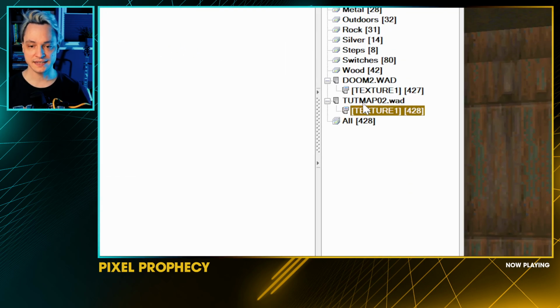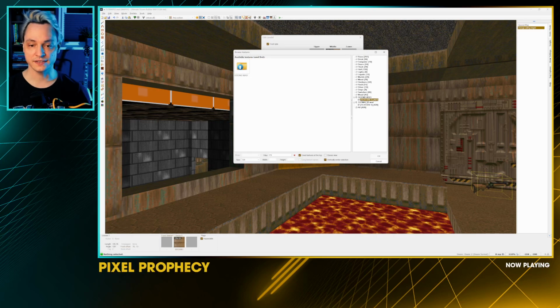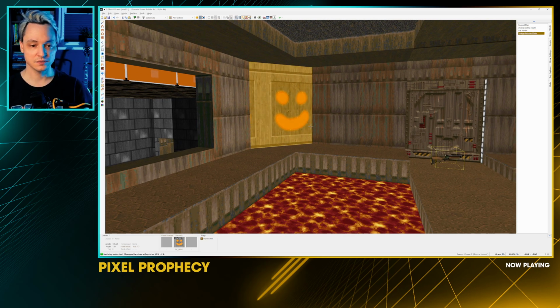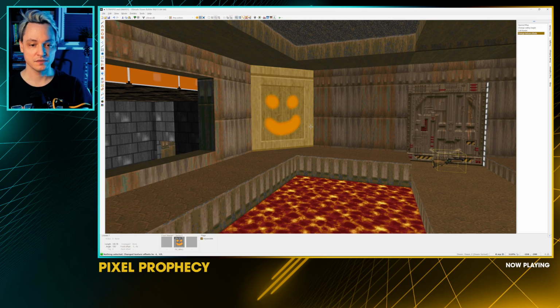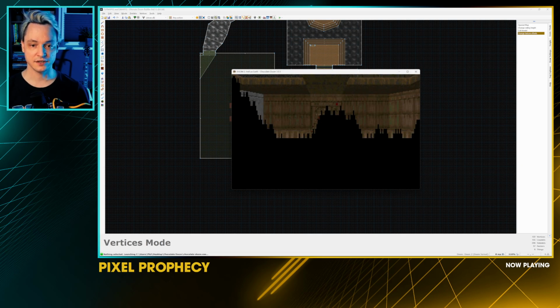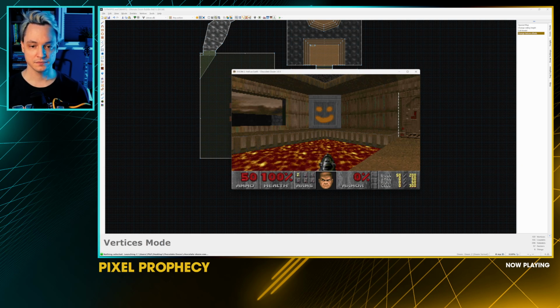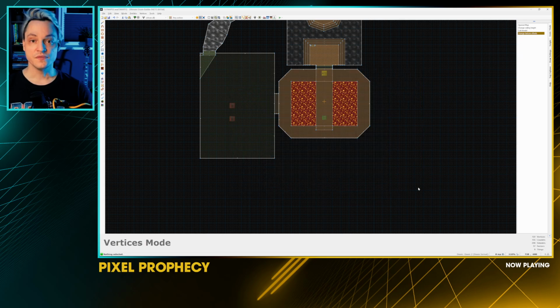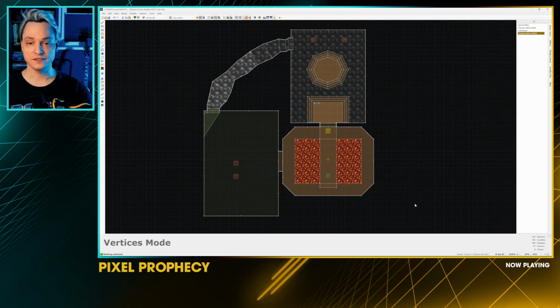So again, make sure that it's actually in the WAD, because you won't find it here in Doom, but you find it here in your tut WAD or under all, of course. So hit OK, and there we go. That's all there is. Save, and let's test it out. And here we have our little smiley face. Bam. This was for wall textures.